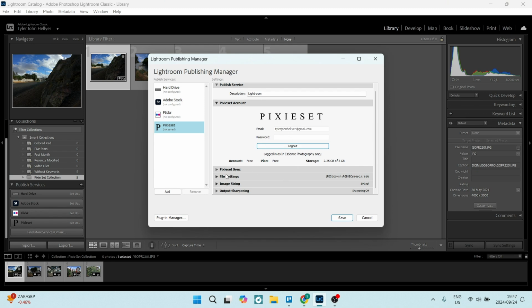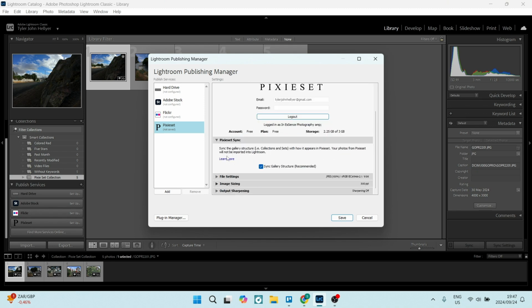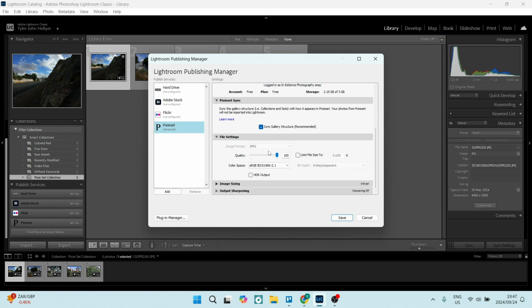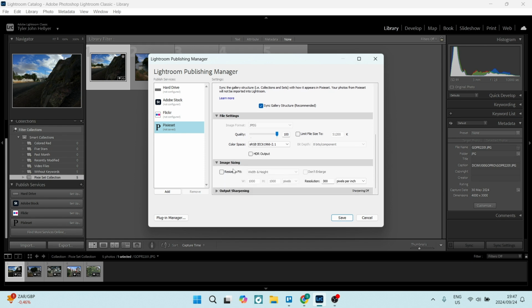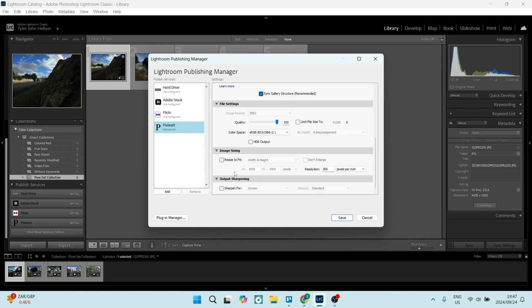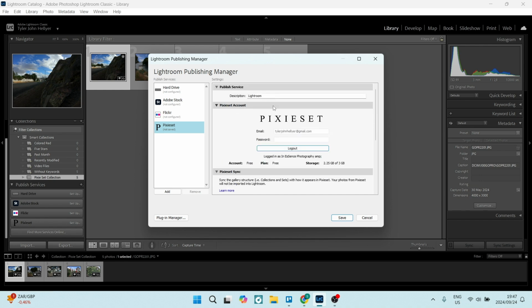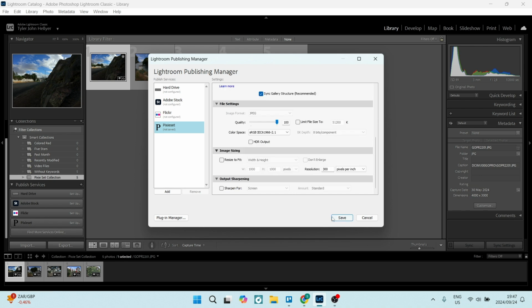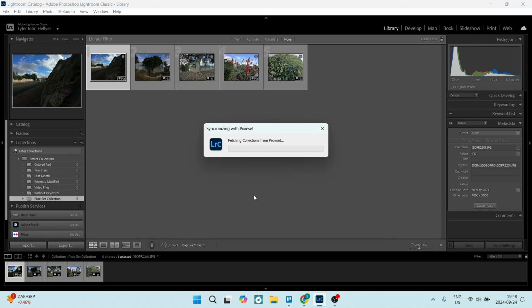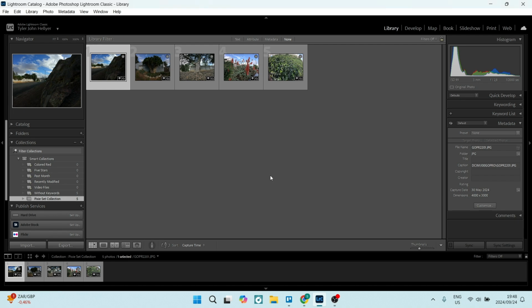Now, if you go down over here, there are a few options. You can check sync gallery structure, which is recommended. And also there are some file settings in terms of quality and color space, and also a limit to the file size. You can also change the image sizing, and then there's output sharpening. All of these settings should be okay as is, but if you do feel like you need to tweak them, go ahead. For now, you're going to click on save, and it says fetching collection from Pixieset.